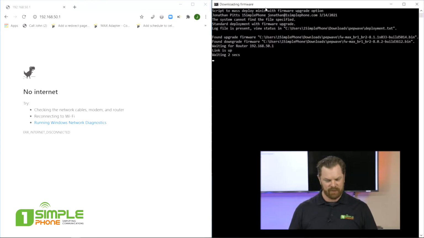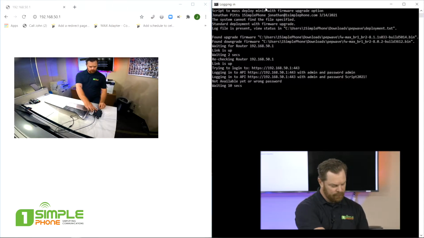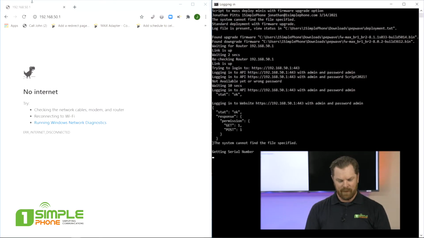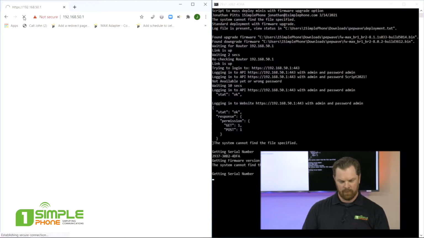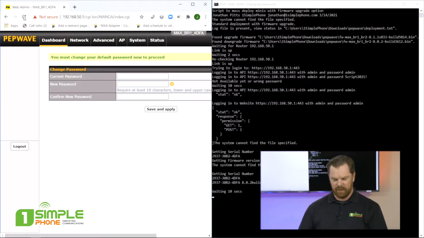Okay, so the script has started running. It's now waiting for an uplink from the PepWave. So we're going to take the cable. The cable is going to connect direct to the laptop. And as soon as it detects that the laptop is up, it will log in and get the serial number of the device. And you can see here that the page is sitting on waiting for password change, which will also be automated by the script.